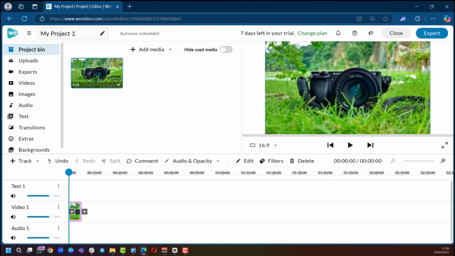And then here you have my project, and this is a good reminder because you want to stay organized. So right here, we can come over here and change the name of this project to my first project, press on enter, and this is the new name of this project. So what more we can do right here is to hide used media if you want to, or if you want to leave everything for you to see.